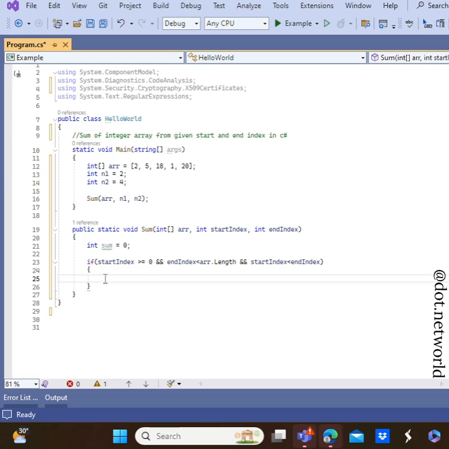So over here let's write: int i equal to start index; i should be less than or equal to end index; i plus plus.